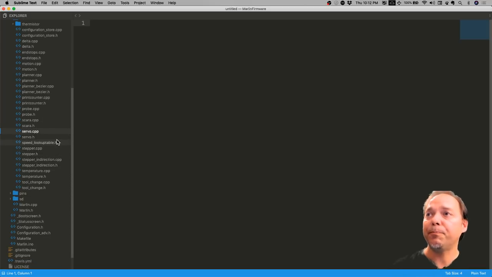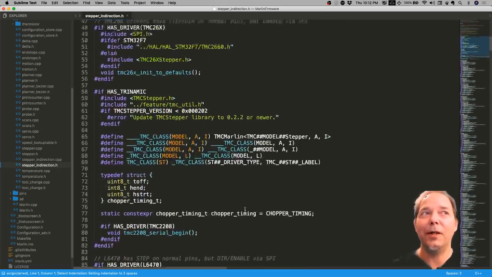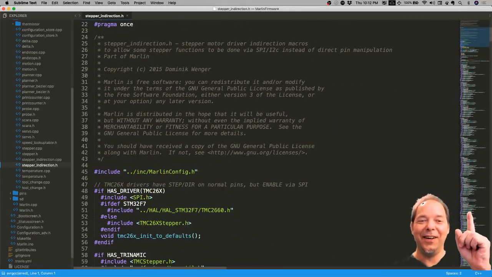Speed lookup table is there basically for optimizing AVR motion, so it's sort of the fun part of motion. It kind of goes with the motion stuff. Stepper indirection is very interesting. If you ever look at it, I'm not going to torture you with it now. Well, okay, I will a little. Let's just look at this here.